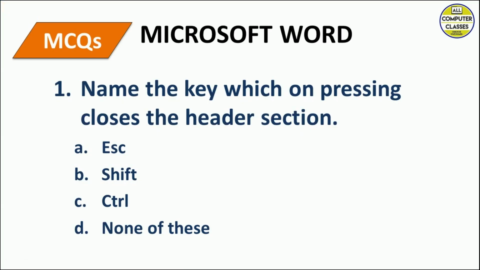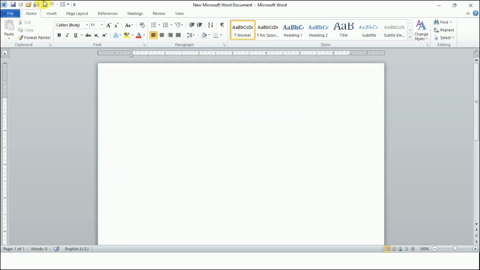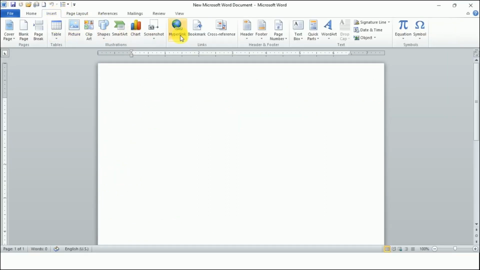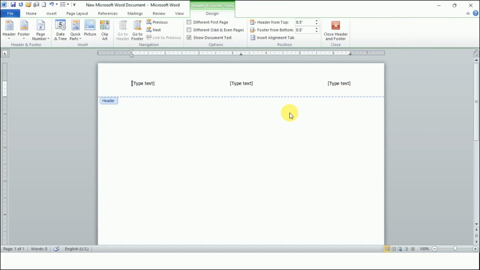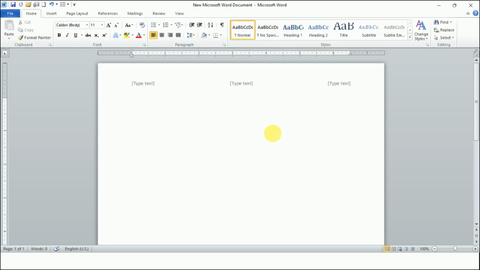The first question is, name the key which on pressing closes the header section. The answer is the escape key. Let me show you. I go to the insert tab, and this is the header section, and I choose any header. Now you see the header section is on. If I press the escape key, it gets closed. So the answer is the escape key.